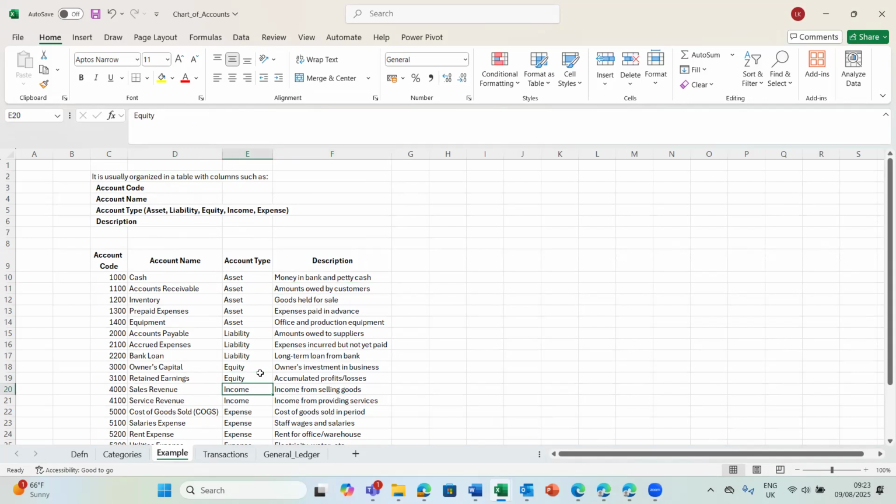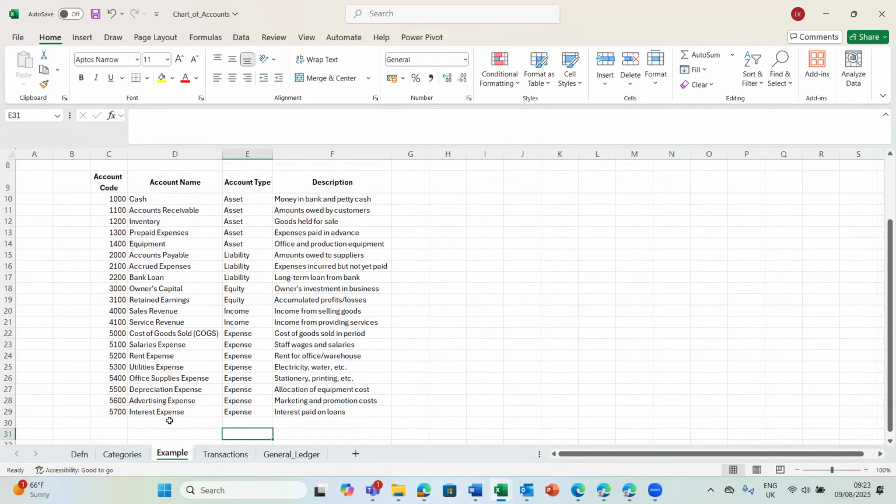If I go down and select this account, 5500, this is depreciation expense. What is the account type? It is an expense, a revenue expense. That means it's an item under the income statement, right? What's the description? It says allocation of equipment cost.